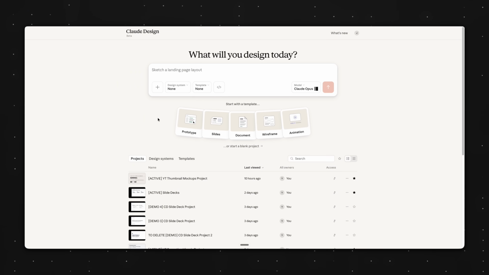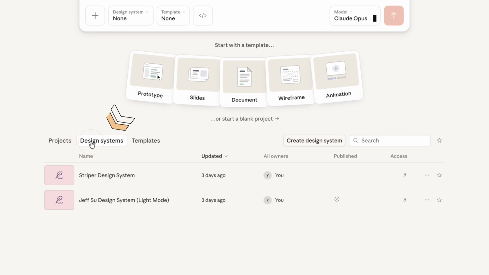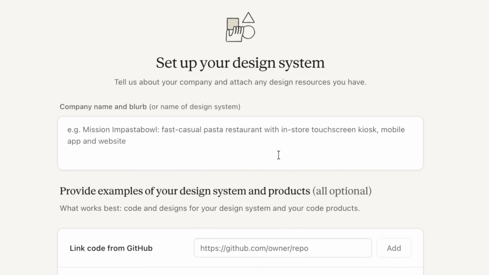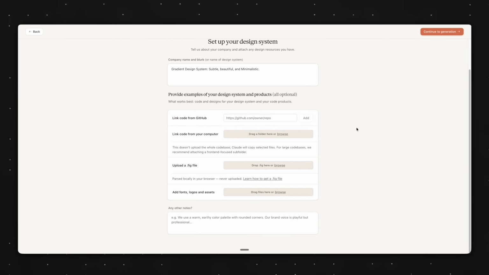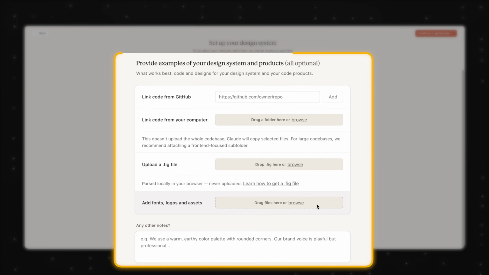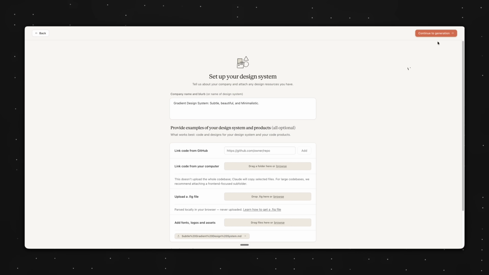To kick this off, we start a new chat in Claude Design. I'll first pick the latest Opus model that already does a great job without the token consumption of Fable, set the effort to max, and go down here and click Create Design System. In the first field, I write something simple like Gradient Design System, subtle, beautiful, and minimalistic, as an example. Now, don't be intimidated by all these other options. We can just scroll straight to the bottom and upload the DESIGN.md file we made a minute ago. And that's it for now.